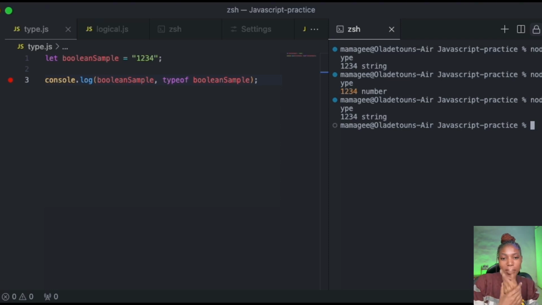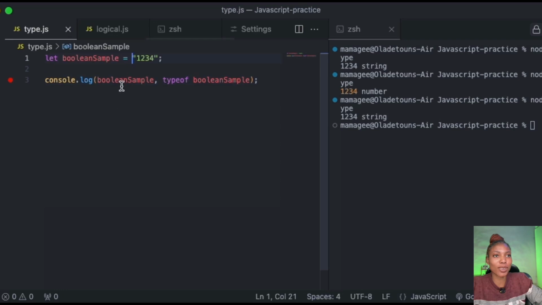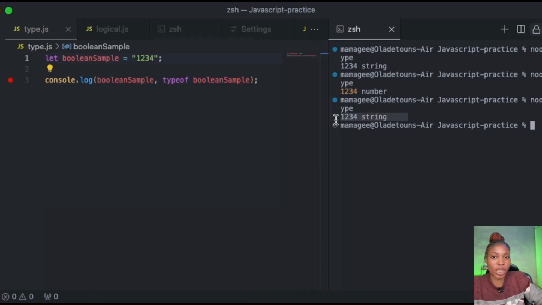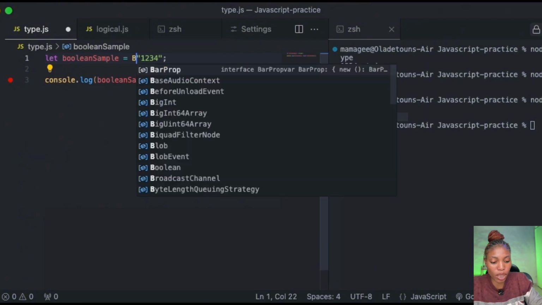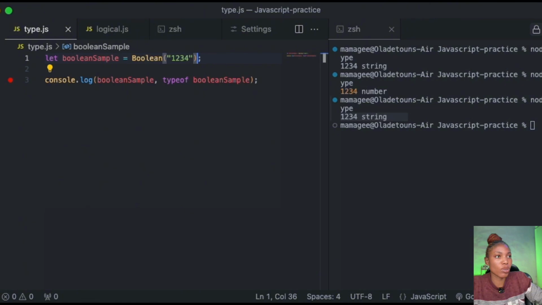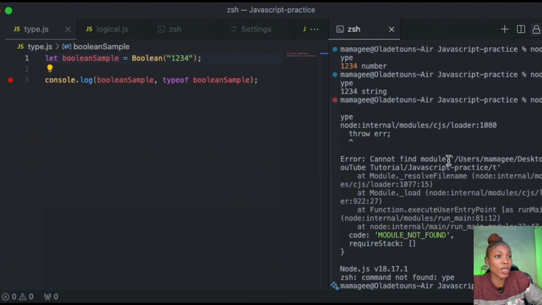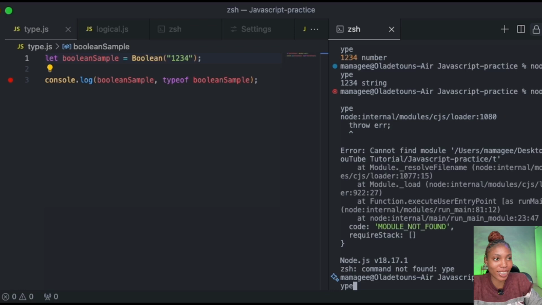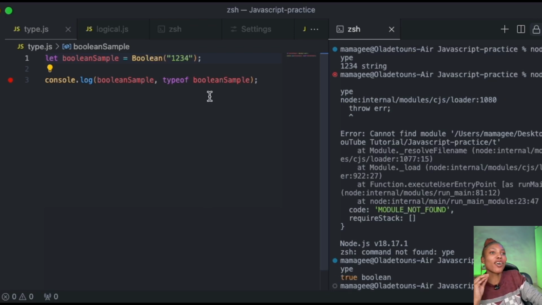Remember, Booleans are just two types. It's either a true or a false. Will 1, 2, 3 in a string give us true or false? Let's check. As you can see, it is still a string now, but let's convert it to a Boolean. Let's use the Boolean function on it, and let's see what we have. So let me run node type again. I made a mistake there. Aha! So it converted this, which is weird, to true. And now it is of type Boolean.